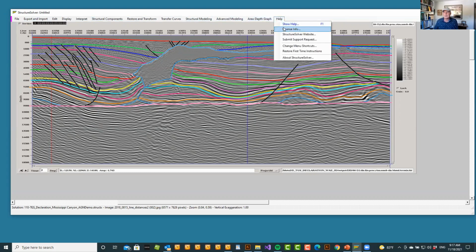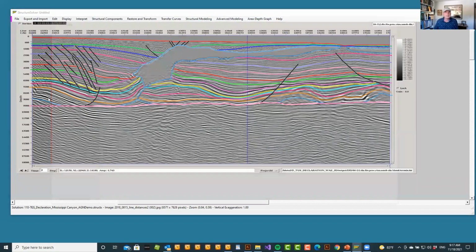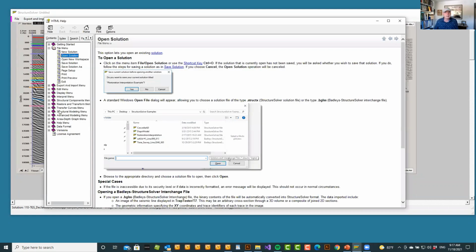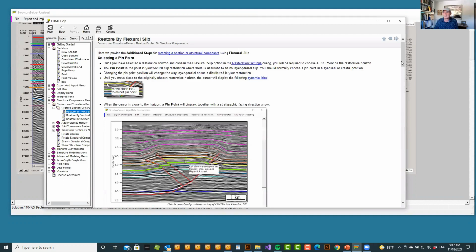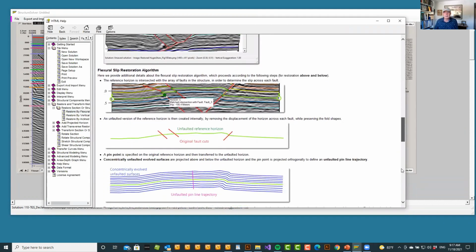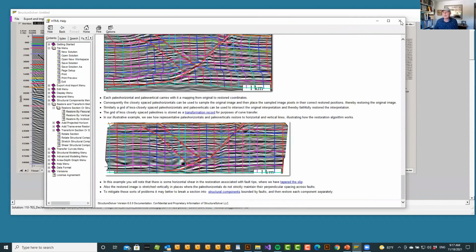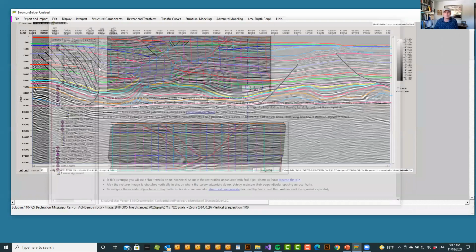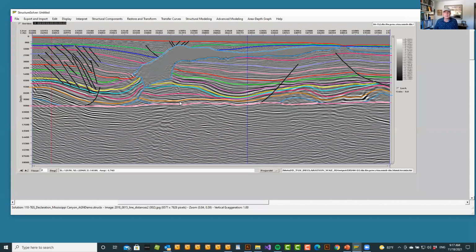So the help is very comprehensive. Anything that we're doing, we've got a very detailed description of exactly the science behind what we do. And the help is fully interactive. So at any point when you're interpreting or doing something, you can just click F1 and get the help for that particular function. So anyway, here we have a section from the Gulf of Mexico.